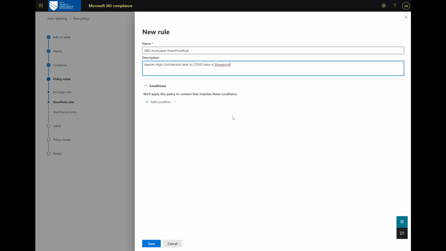Now, with SharePoint, it's a little bit different than Exchange. I mentioned before with Exchange, it's data in transit only. So someone drafts an email, they send it, we detect, and then we apply the label. With SharePoint, we're actually targeting data at rest, right? So the data has to actually be there and can't even be open within a client before it's able to be labeled by the server-side auto-labeling service. So it's really meant for data that's just sitting there, right? Hence the data at rest.